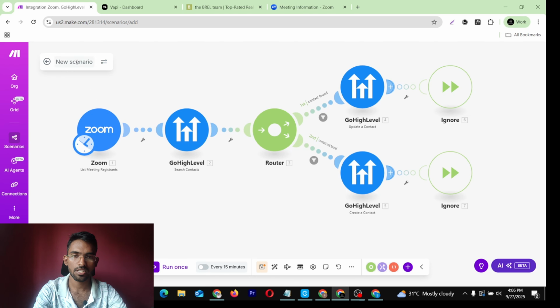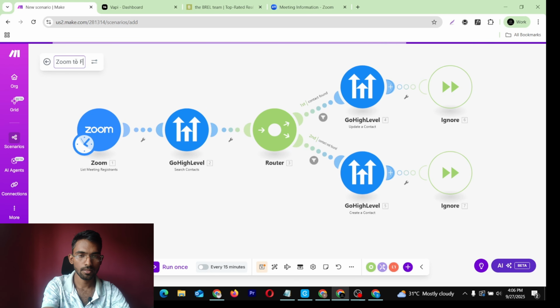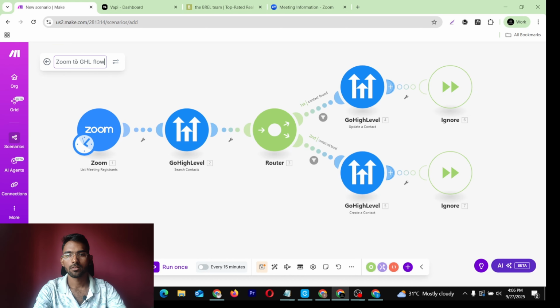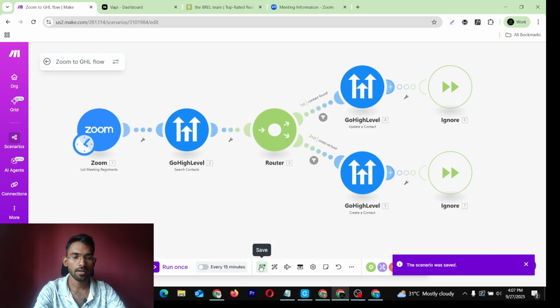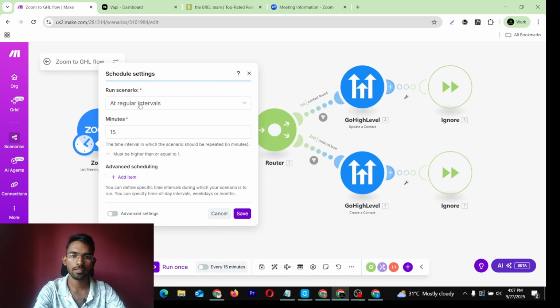So I will just rename it as Zoom to GHL flow. Perfect. Once you have added all these things, just save it. Once you save it, you can make it not a regular interval. If you make it a regular interval, then it will run every 15 minutes and it will suck up all the credits of your Make account. Just don't do it.